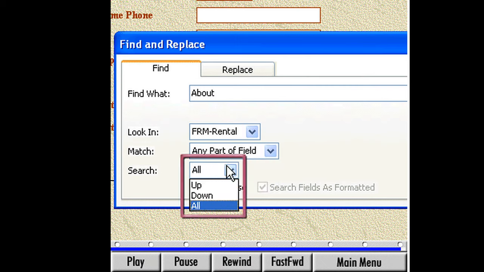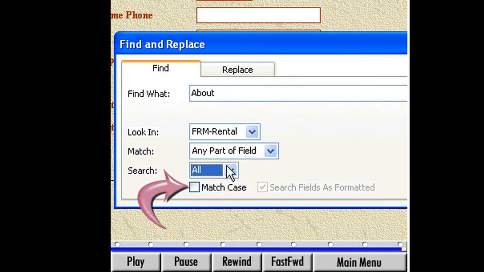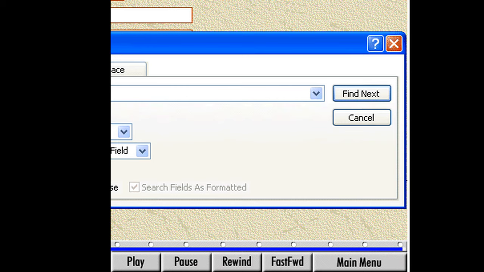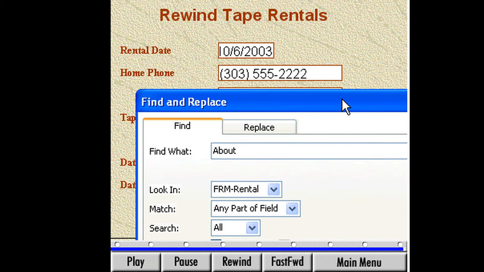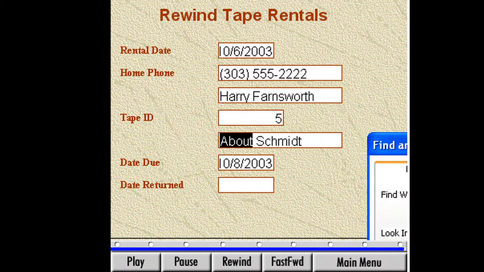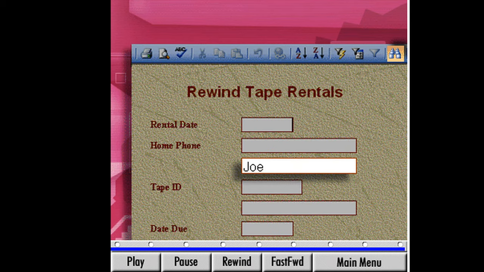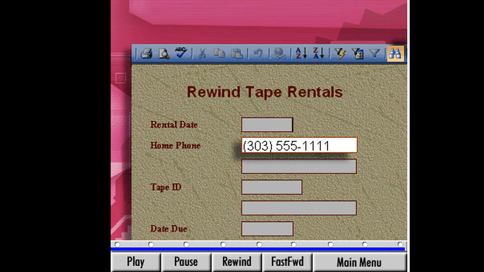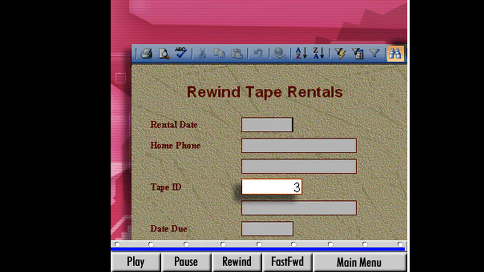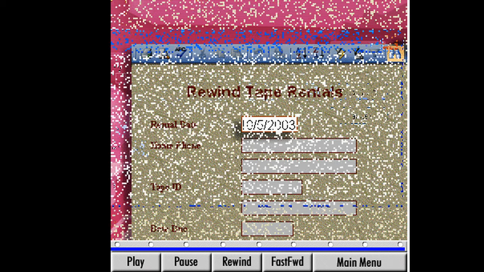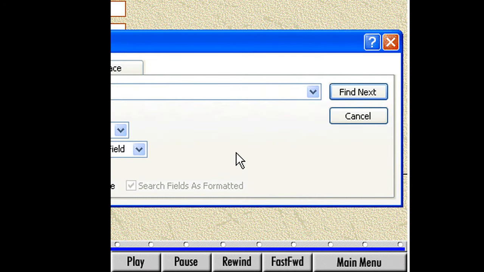We can search up, down, or in all of the database. We can also instruct the query to match the case by a click in the checkbox. Click Find Next. Move aside the Find and Replace box. And there's our rental record for About Schmidt. We also could do a search by part of a customer's name, the customer ID, or the tape ID. Or we could tell Access to only look in a specific field, such as the rental date. Click the Cancel button for the Find dialog box and close the form.